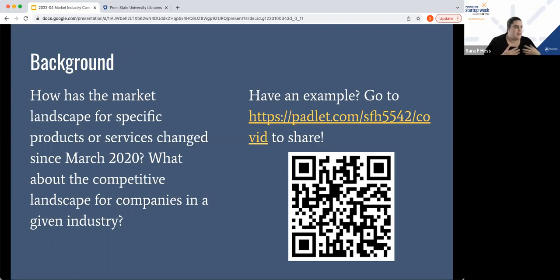How has the competitive landscape for companies in a given industry changed? So I have a Padlet here. I'm going to go to this link, but you can also follow the QR code.